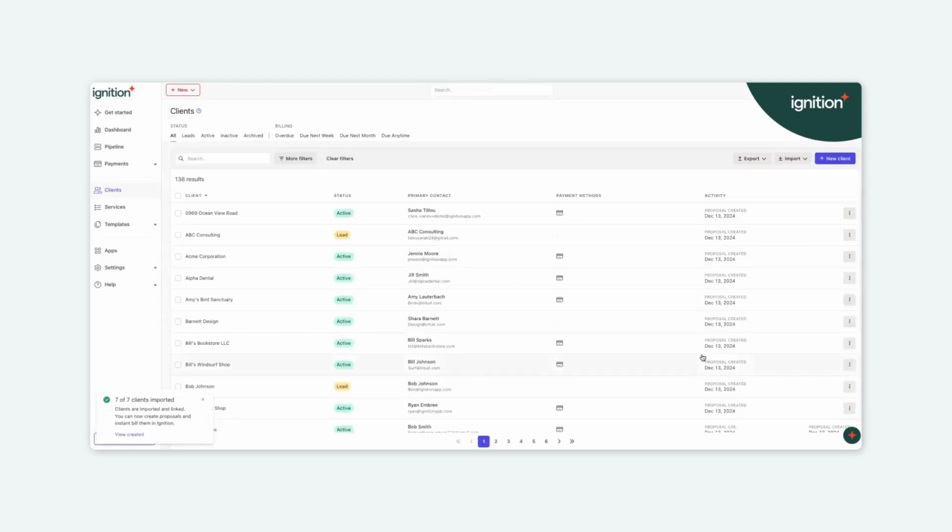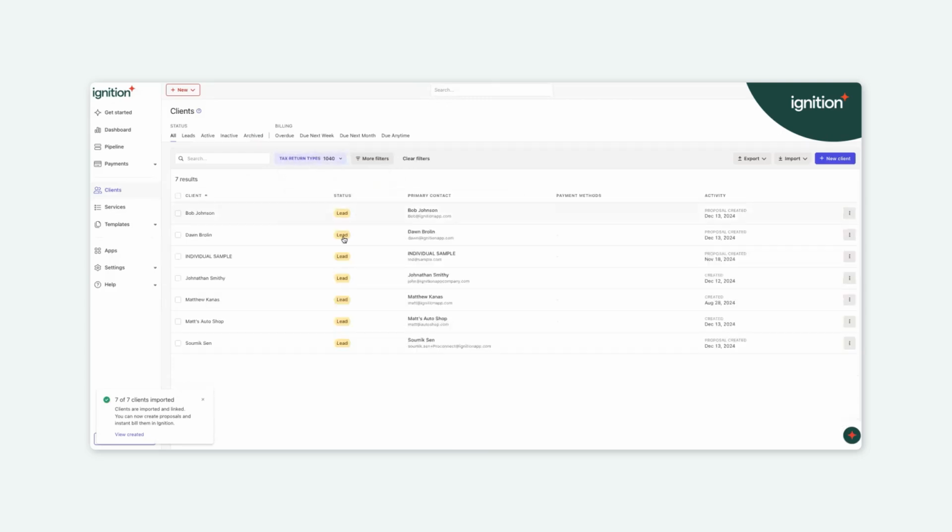Once the clients are imported here, what we'll do next is go ahead and filter down by the return type. So what you'll see here is now you'll be able to select ProConnect return types here. In this case, let's go ahead and filter for all of our 1040 clients.